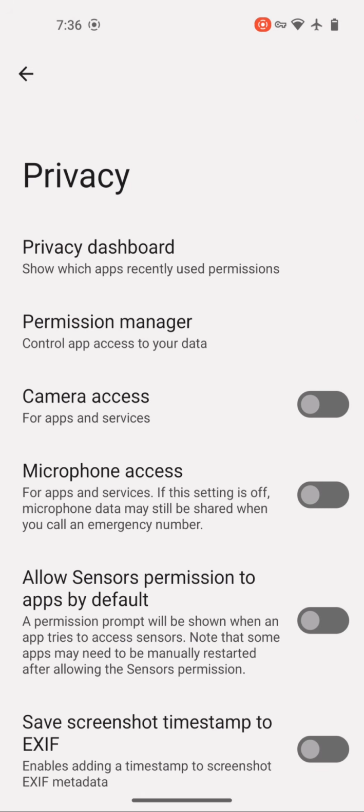Next, allow sensors permission to apps by default. I like having this off. By default, it is turned on so that any app you download will have the sensors permission on. So I like to turn it off so that whenever I download an app, it's automatically off, and I like to treat it the opposite way. If I then need it, then I can manually turn on sensors for that particular app in the specific app permissions.